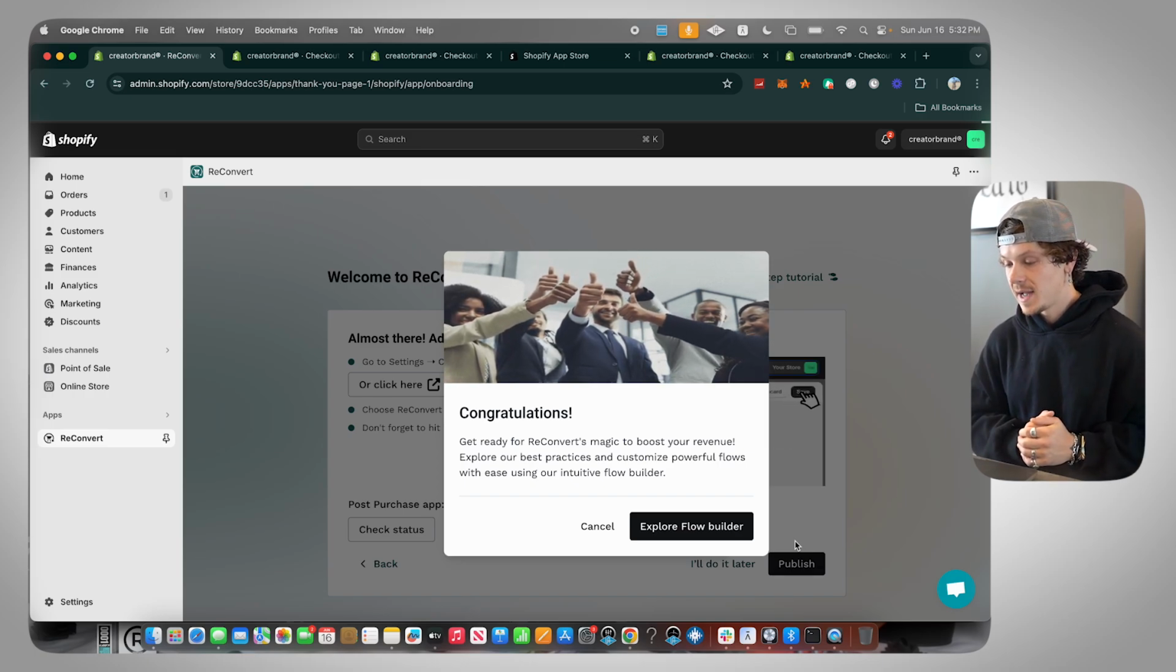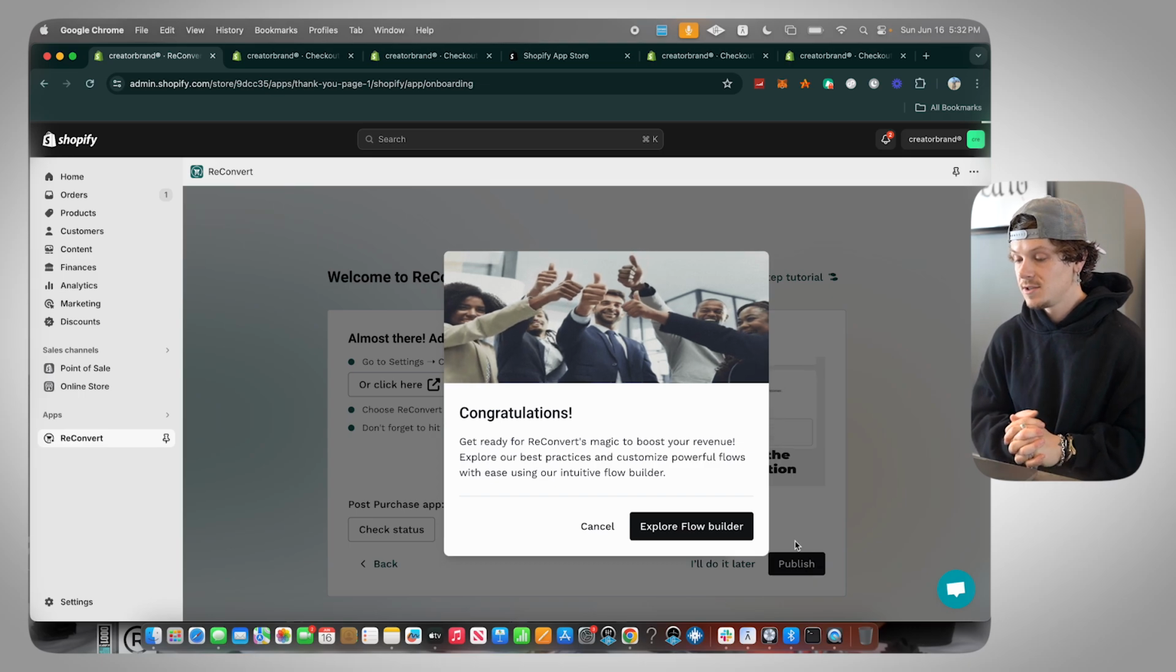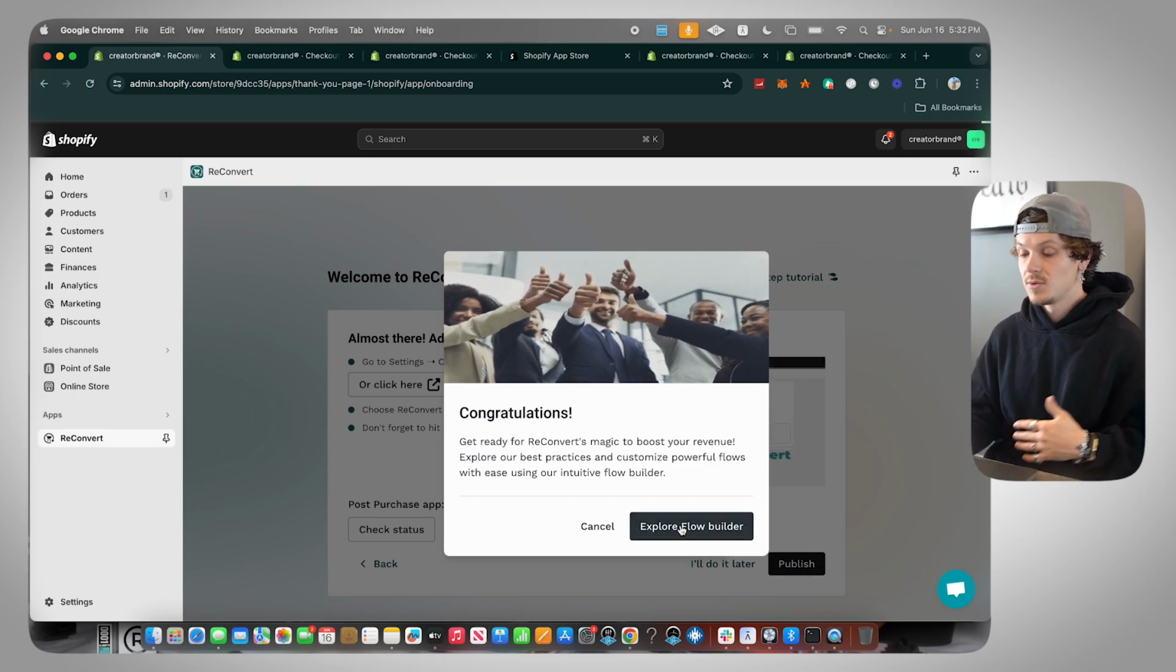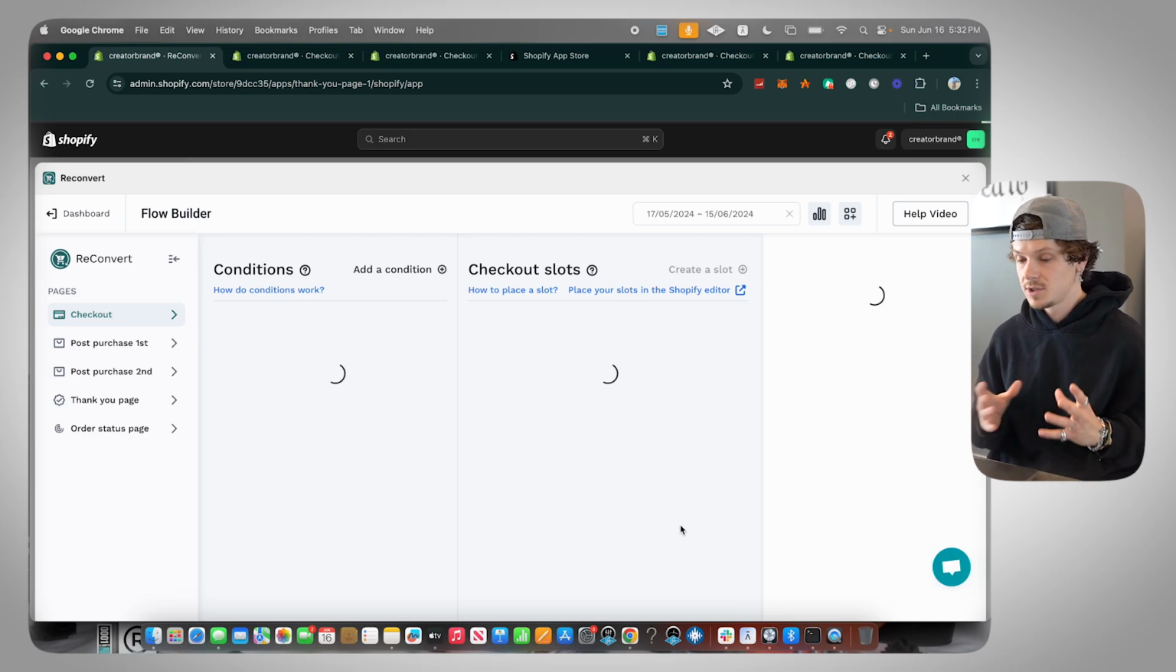Get ready for ReConvert's magic to boost your revenue. Explore our best practices, and customize powerful flows with ease using our intuitive flow builder. So now we can explore the flow builder. I'm just gonna go through this as if I've never done it before, just to show you guys.